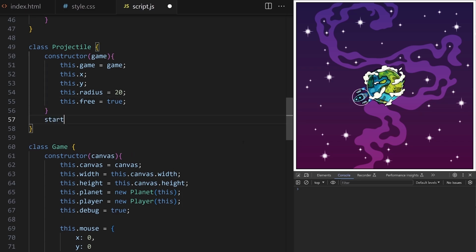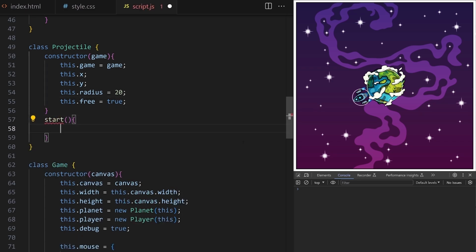Every object pool member needs two methods. Start method that will run when we pull the object from the object pool and make it active in the game. At that point, we set free property to false. This object is no longer free and available. It's being used, drawn, and animated in the game.